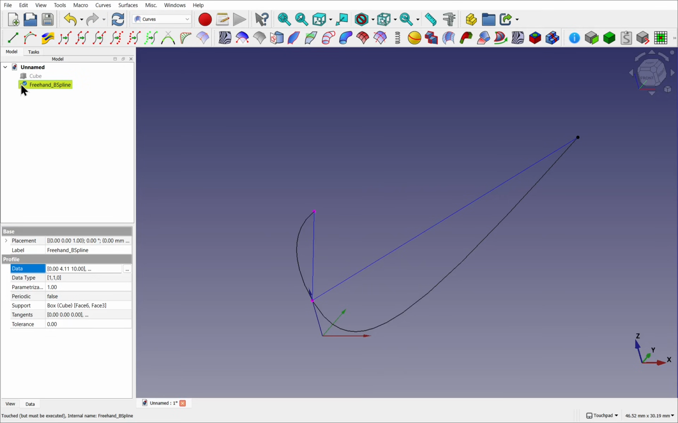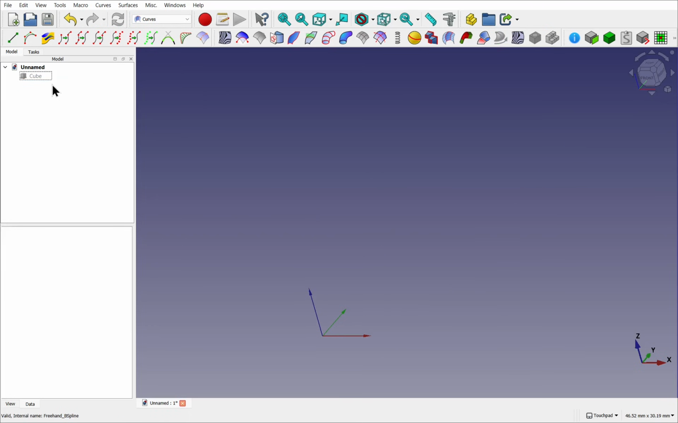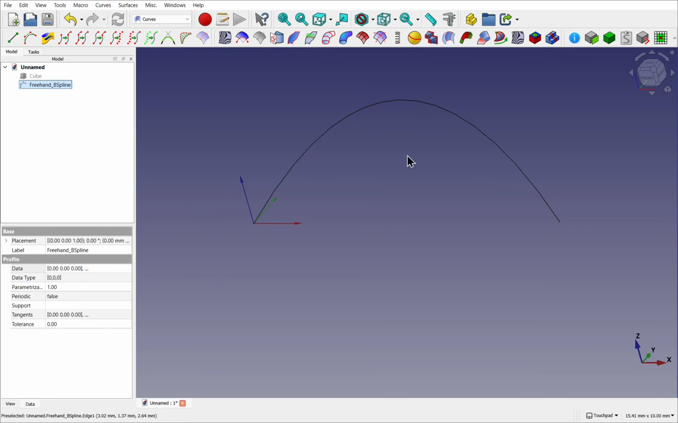You notice that it's saying it needs recompute. I'll double click that, and then that point will actually move in 3D space. Again, this is quite handy when you're using Python programming. Just going to create a new B-spline and double click to set the points.